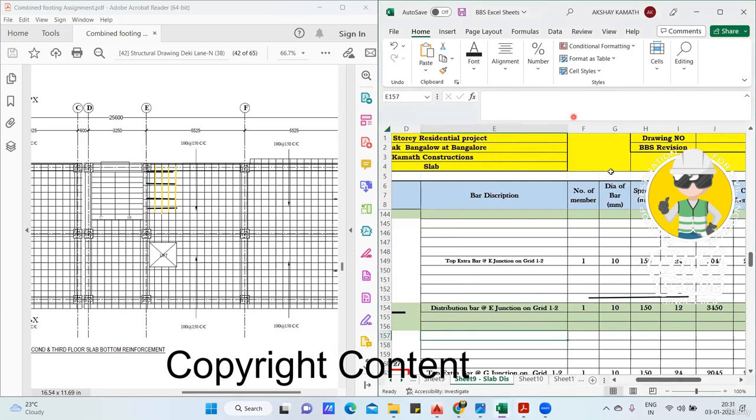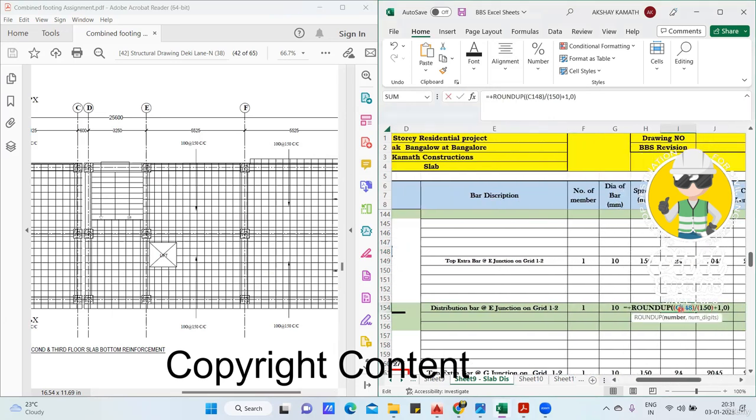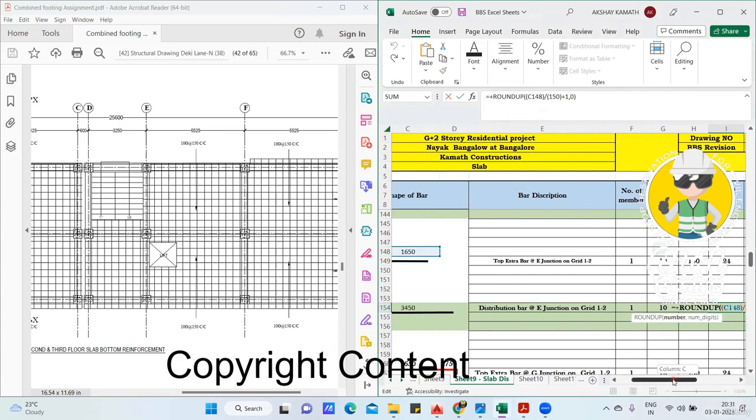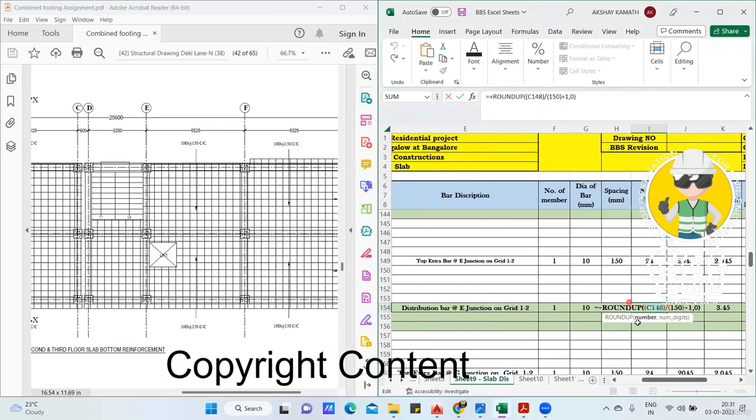Cutting length is done. Now come to the number of bar. Number of bar will be very simple. What you are supposed to do? This is 1650. You divide it by 150 and then you add plus 1. Same thing I've done here. So number of bar is, see, C148 I have taken. C148 means this one. 1650 divided by spacing 150 plus 1 I have done. That's it. Round up you have to do. Always remember to round up.